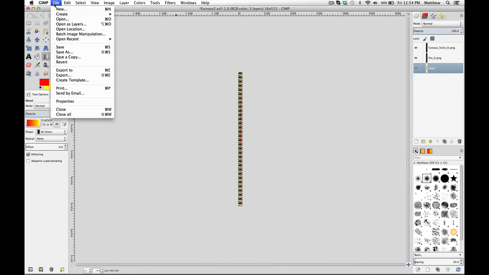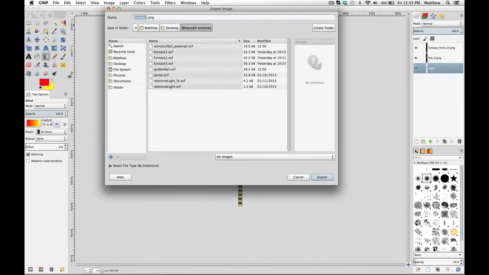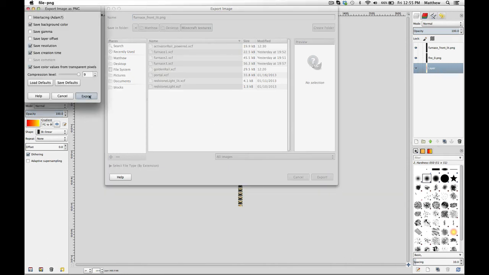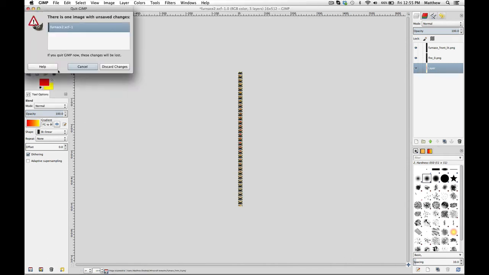And let's export this. And let's just save it in this area because that's what we normally do. And we'll save it as furnace_front_lit.png. Press the export button, export again, and close.